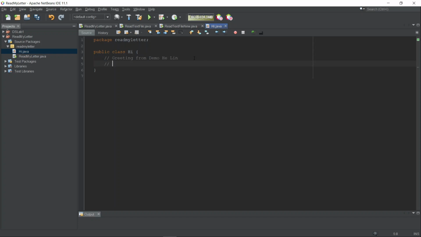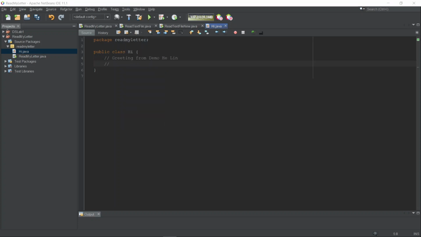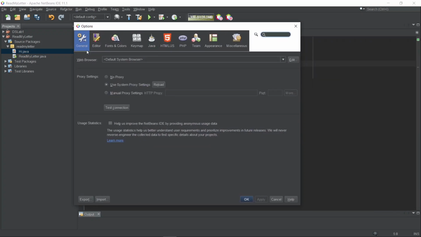Other than that, you can set up your environment by setting it into dark theme. You can change the font size. You can do whatever you want by going to tools, options, and setting up your environment.